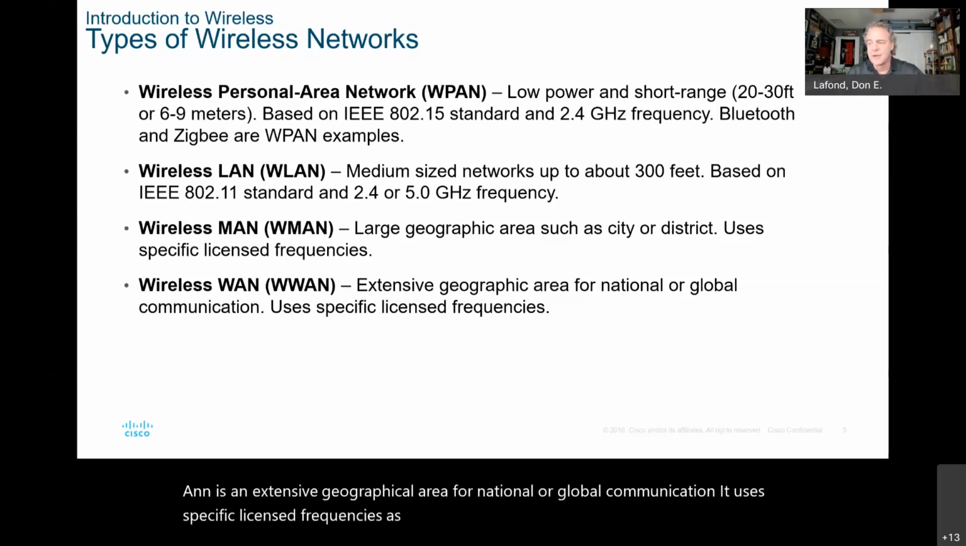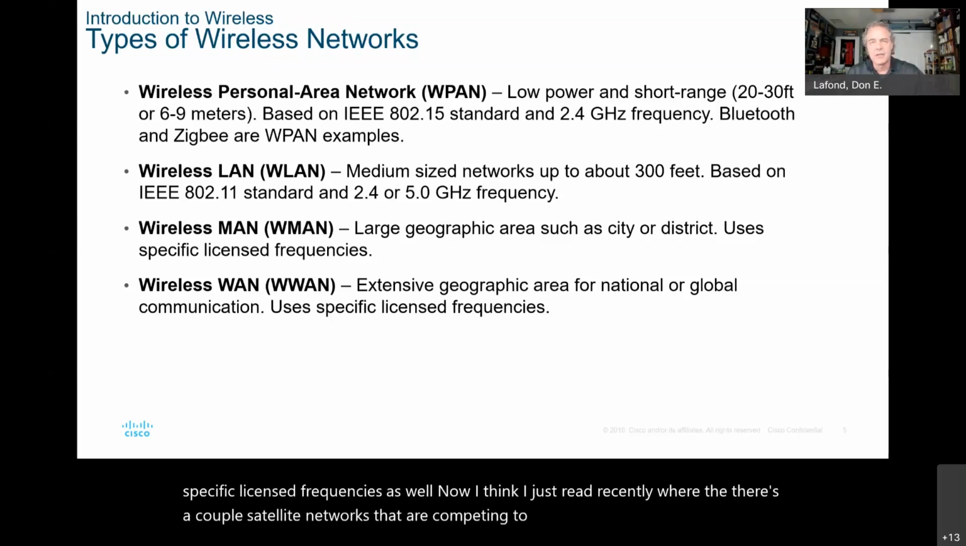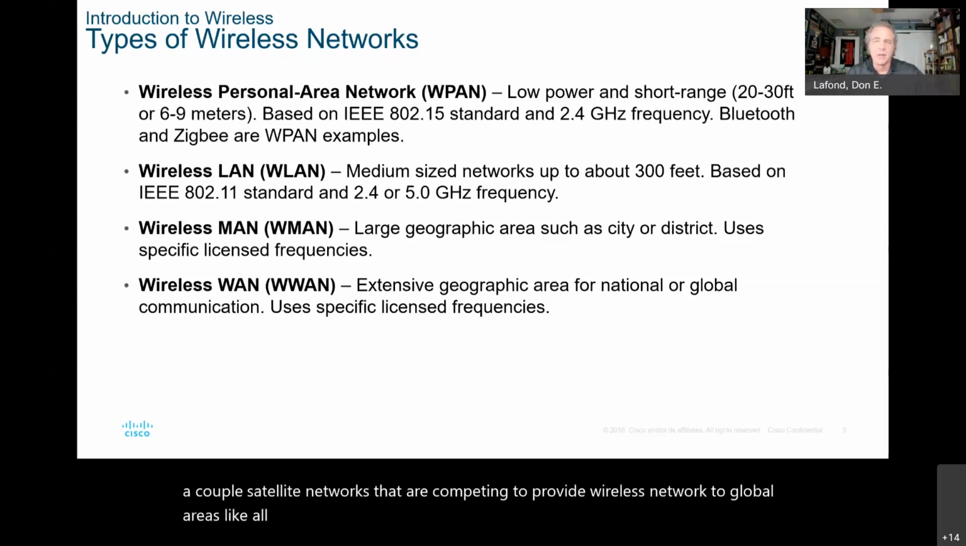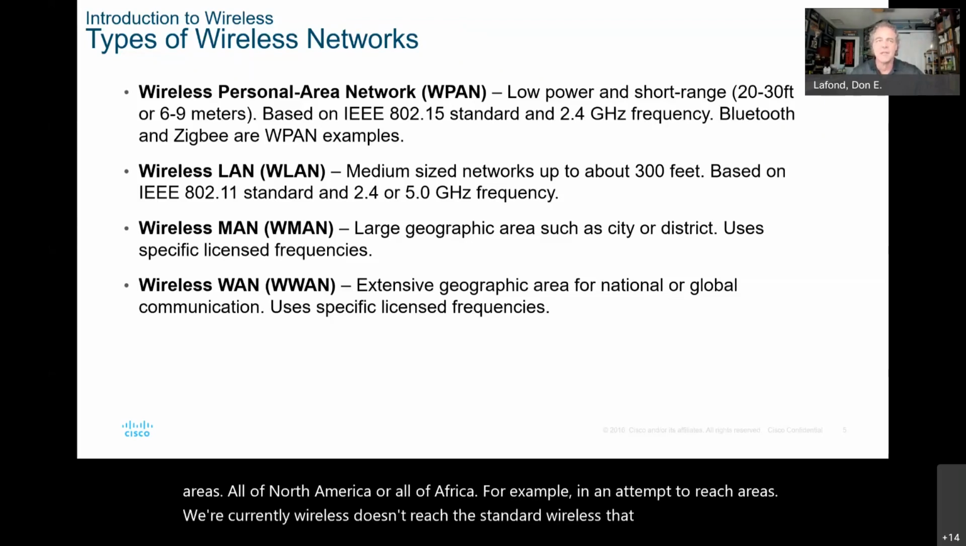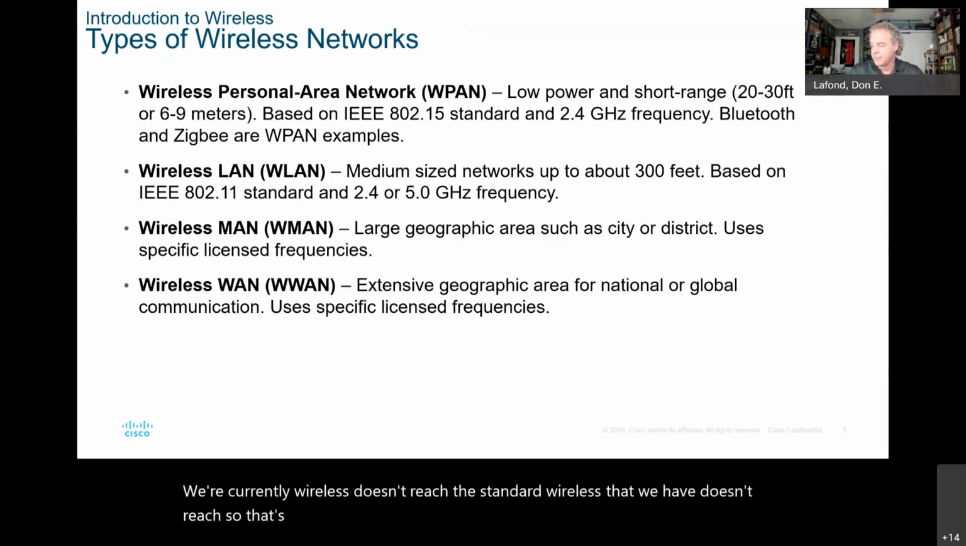I think I just read recently where there's a couple satellite networks that are competing to provide wireless network to global areas, like all of North America or all of Africa, for example, in an attempt to reach areas where currently wireless doesn't reach. The standard wireless that we have doesn't reach. So that's where that would be used.